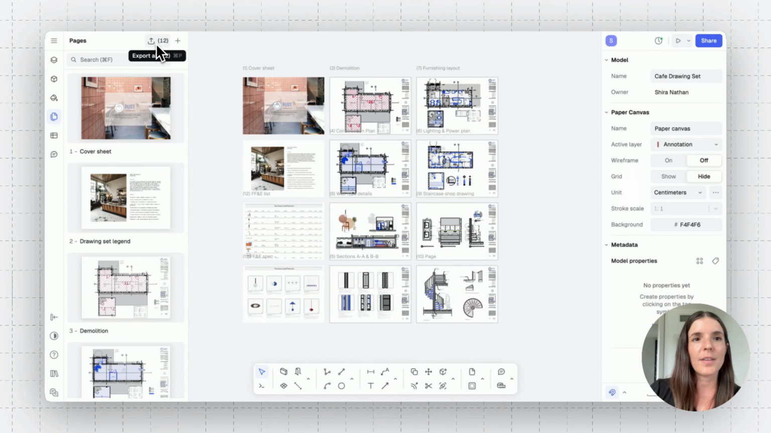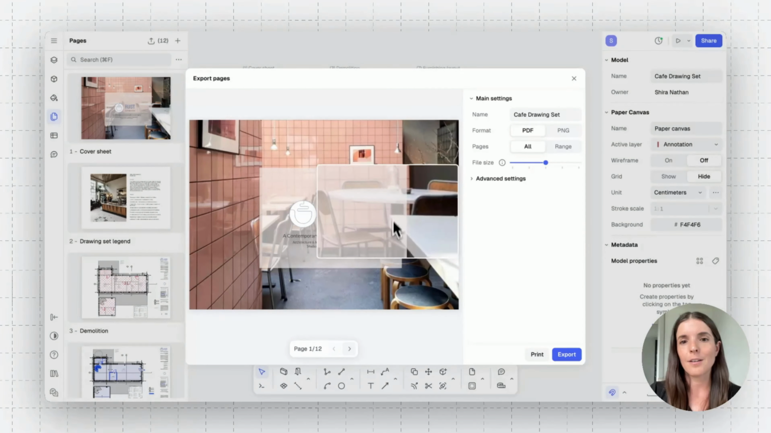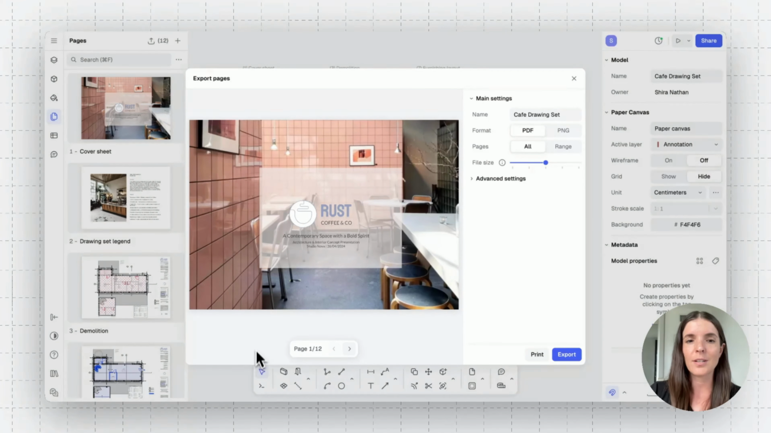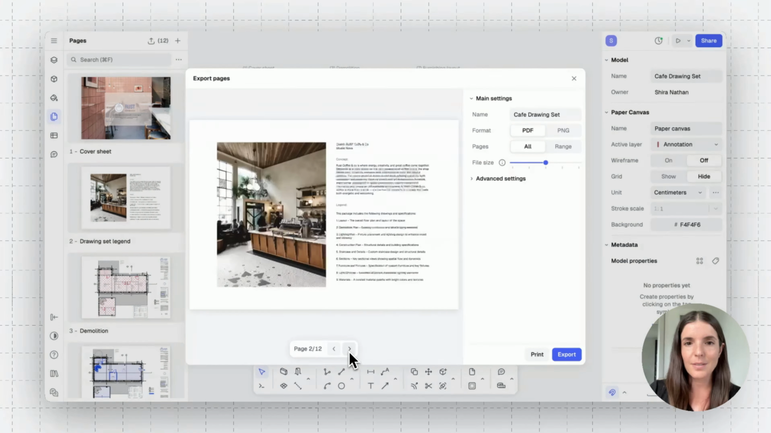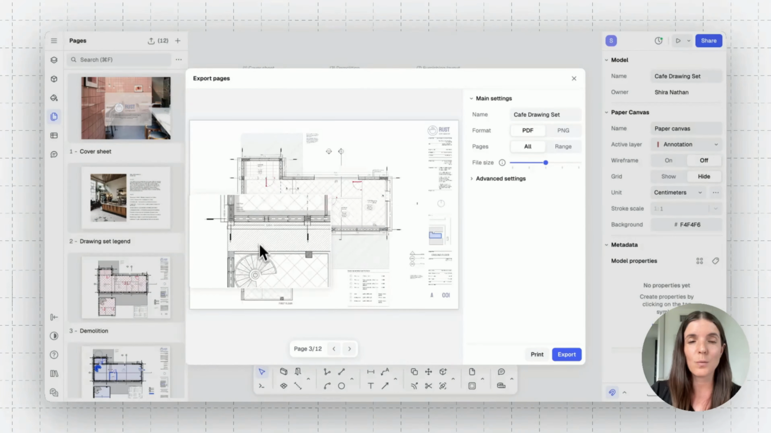And then you can click on the export. You can either export all the pages or select a specific page and export that one. In this case, we want to export them all. And what I have now is a preview of how my presentation or drawing set is going to look on export. I can browse it to make sure that everything is intact, especially my line weights, which are affected by the scale.